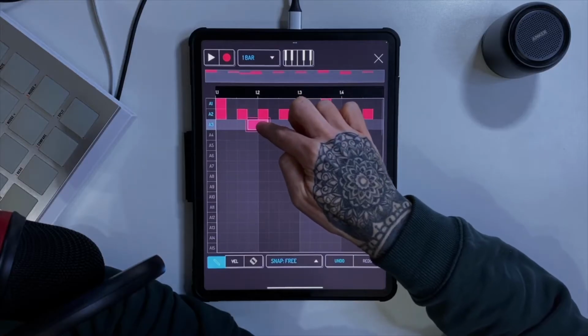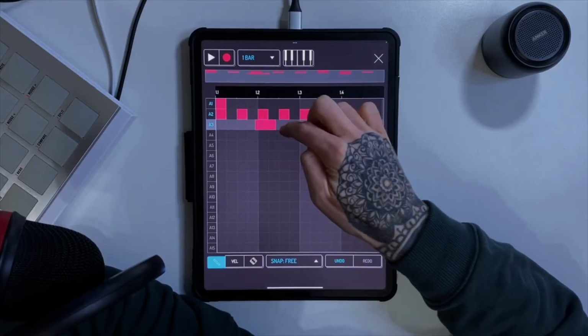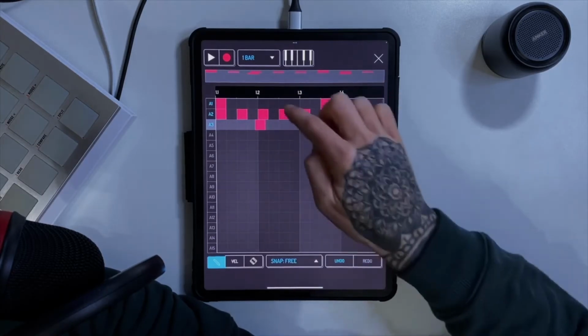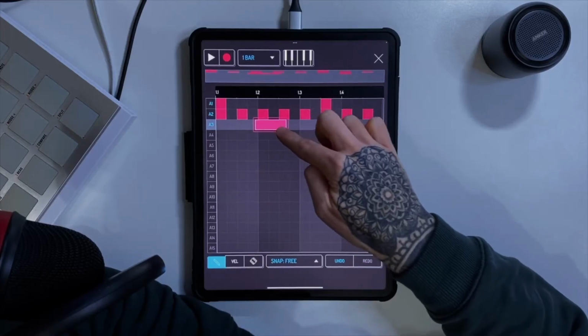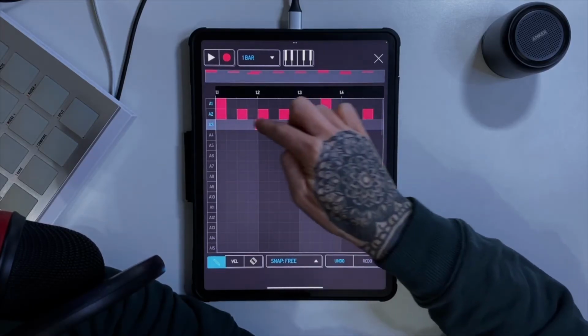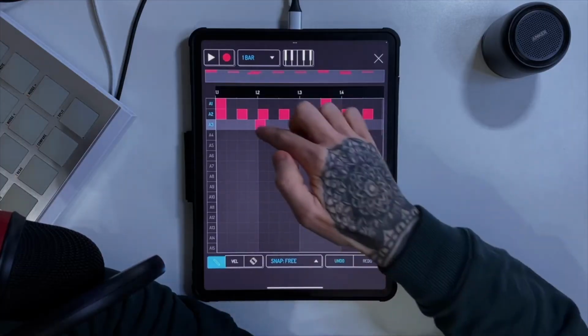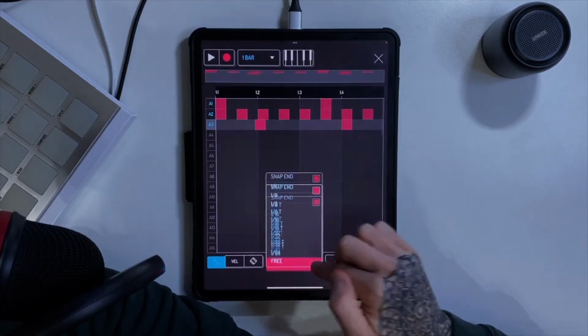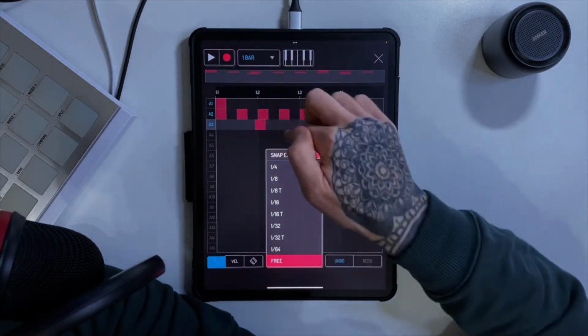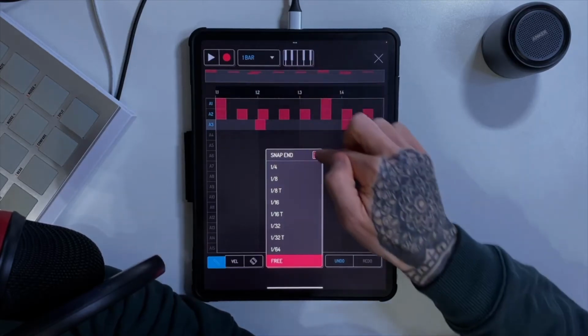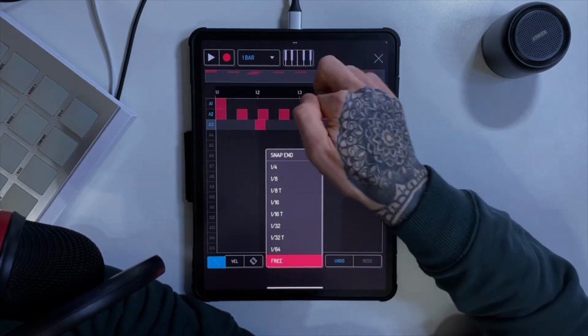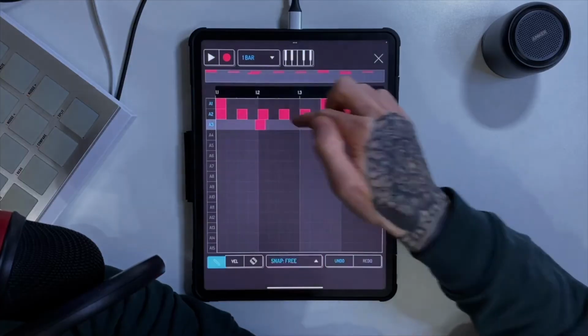If I leave that one off the grid for a second, I'll show you another function. What you'll notice is that the end part snaps to the grid size, like a 1/16 note, whatever you're working with. If you want to extend the MIDI note without it snapping to the next grid line, we can turn snap end off.